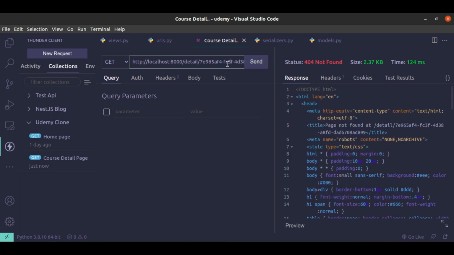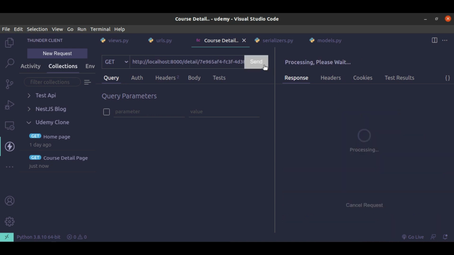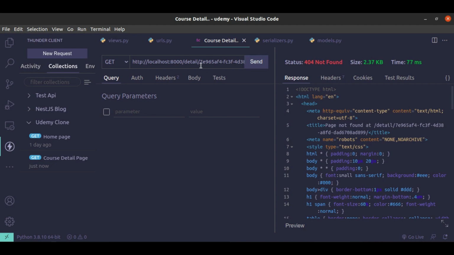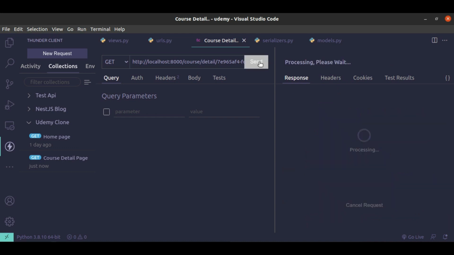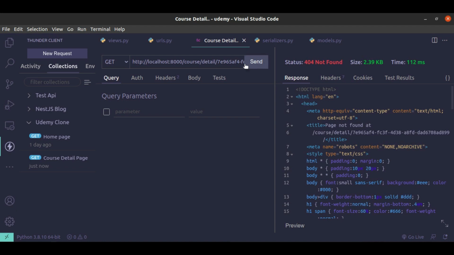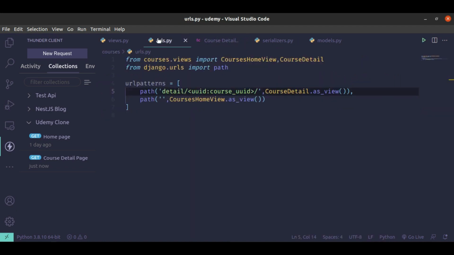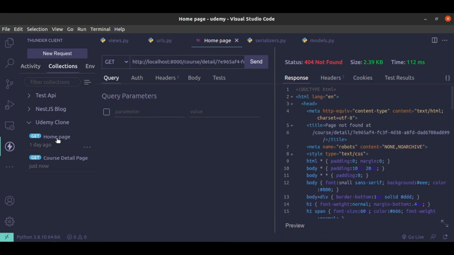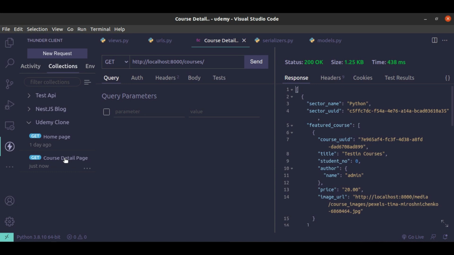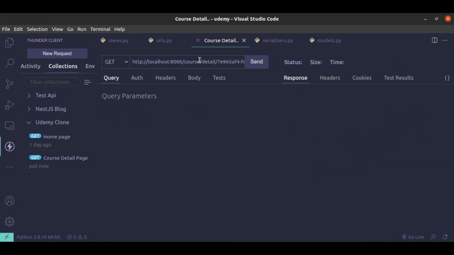Okay, so it's going to give us a 404, because Django expects an ending slash. Really? Oh, sorry, I'm supposed to pass course over here. Sorry about that, guys. Still a 404, what's happened? It's supposed to be courses. Let's check from the home page. Okay, so it's courses. Sorry. Let's do that.